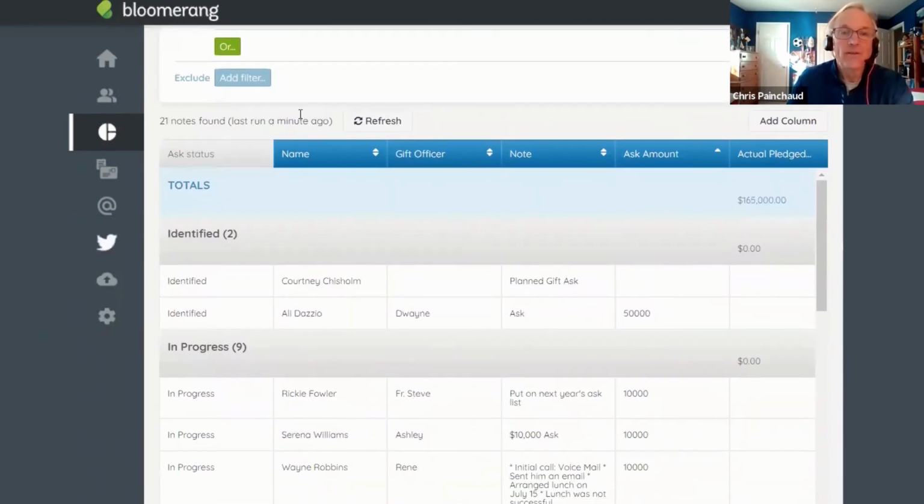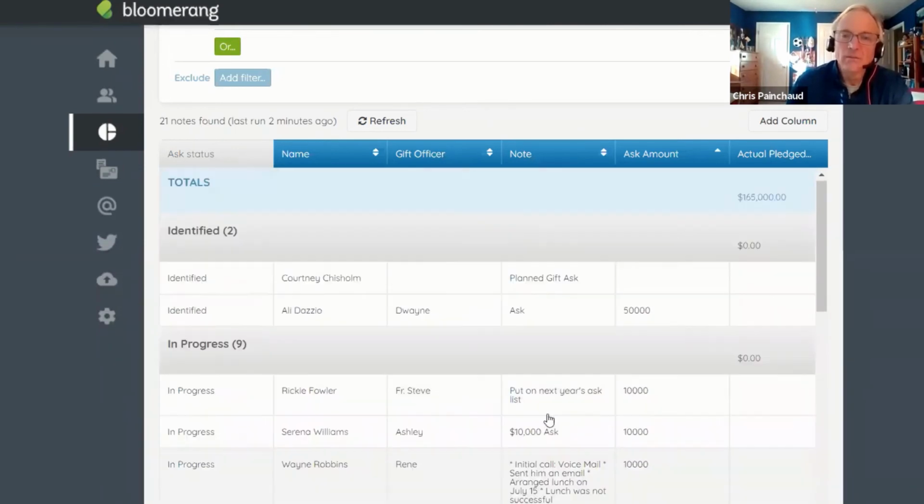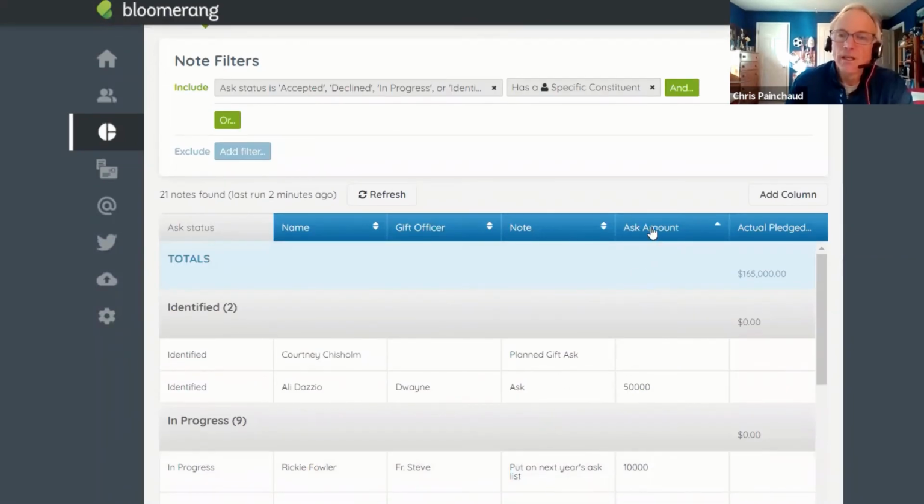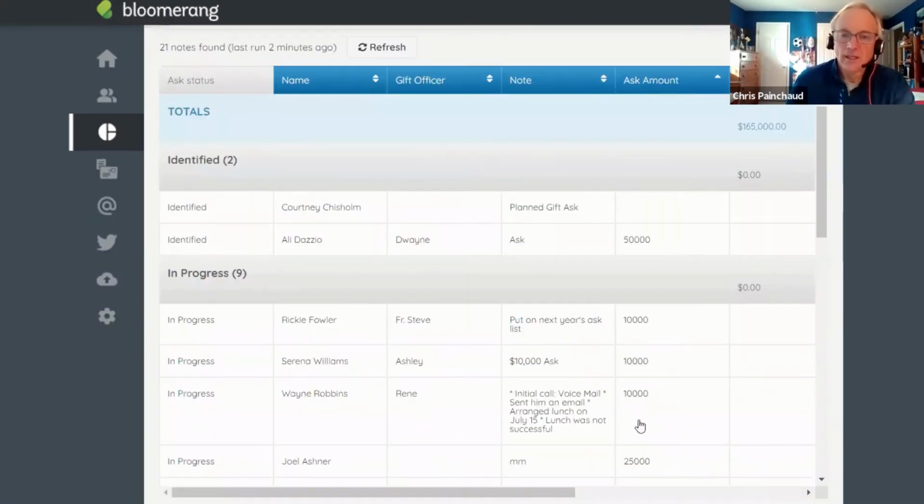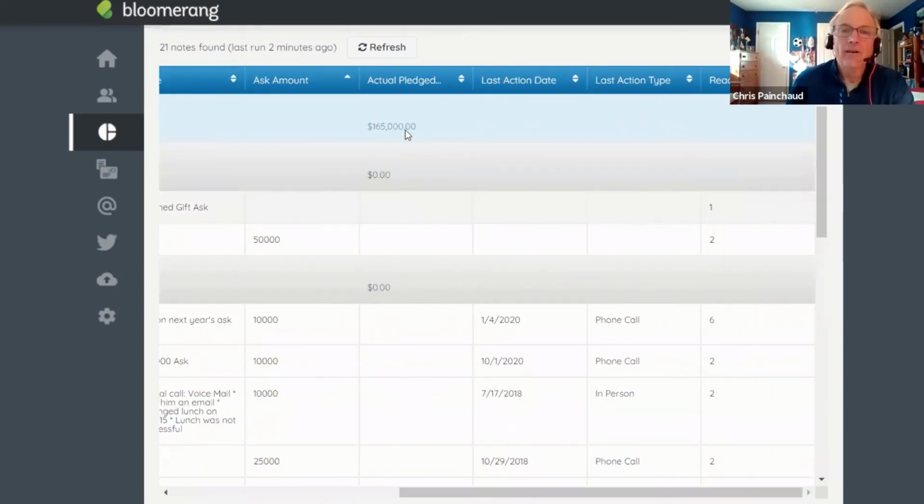Then, of course, I've added the constituent name field, so I know who I'm talking about. And then here are most of the other fields that we saw in our custom fields. I've added to the report. So I've added the gift officer or the asker. I've added the note from the note field, which sounds kind of funny, but that would have any text that I wanted to enter to remind myself of what's happening. Here's the ask amount field that you saw, and all the others. I have the actual last action and my readiness for ask.